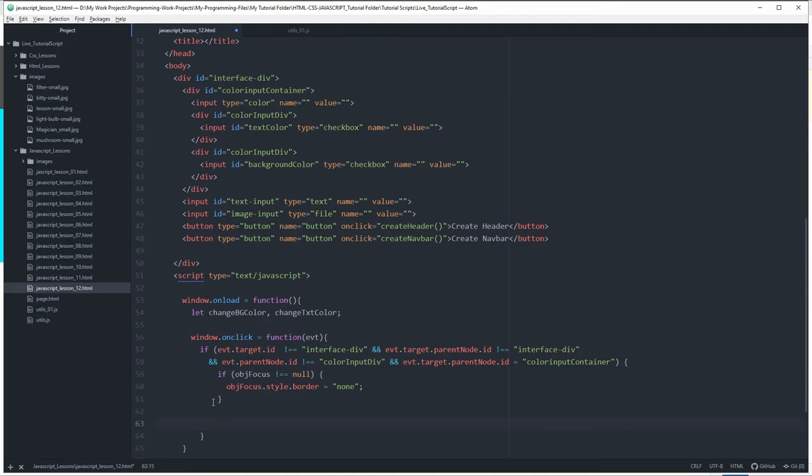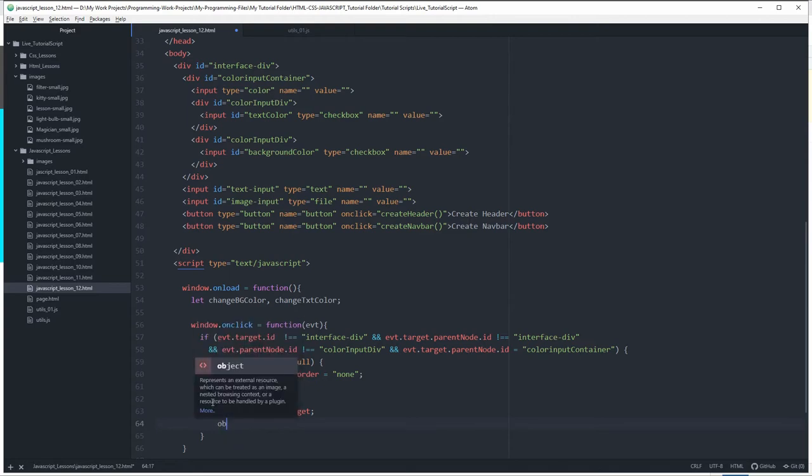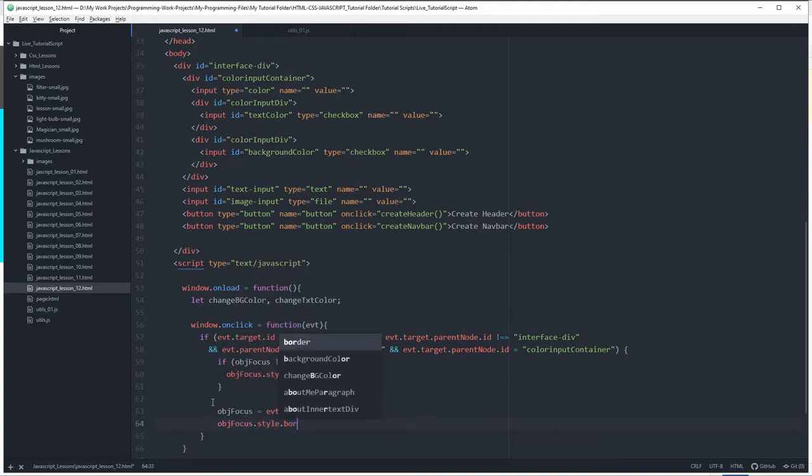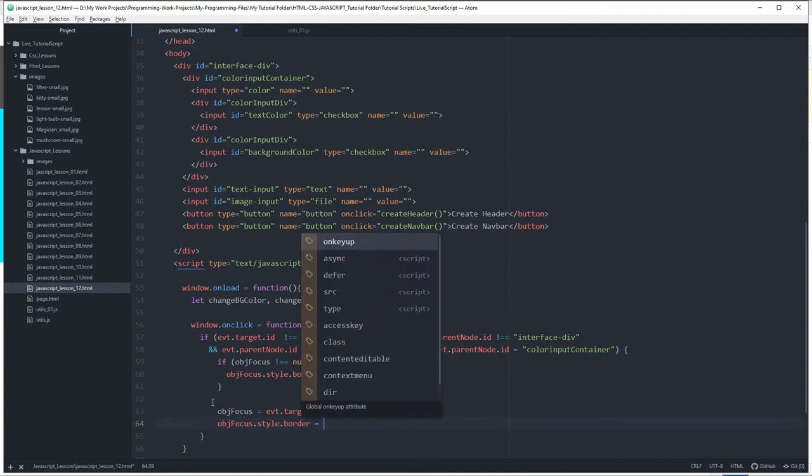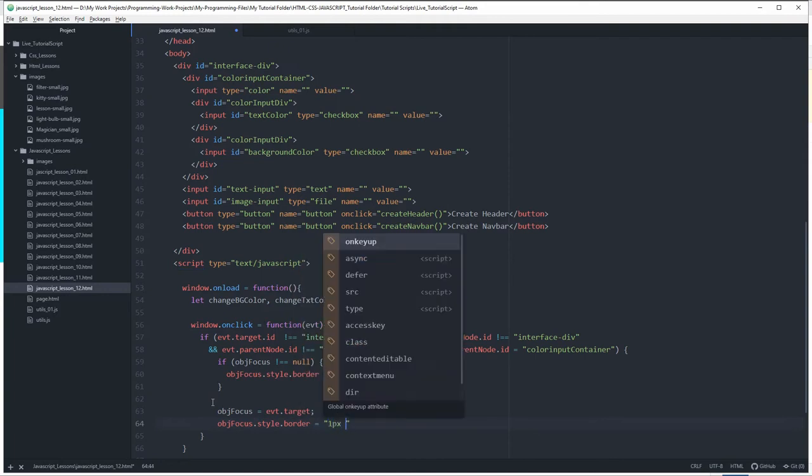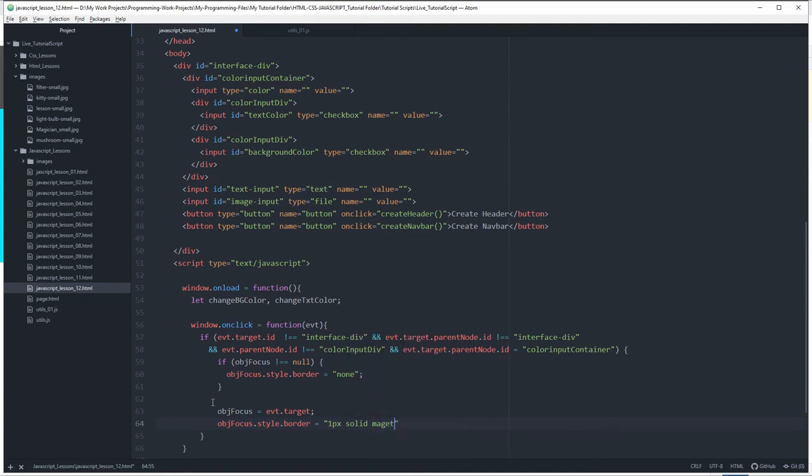Okay, and then otherwise we'll say obj focus is equal to the target, and then we start changing the style on it. Now it's 1 pixel solid magenta.